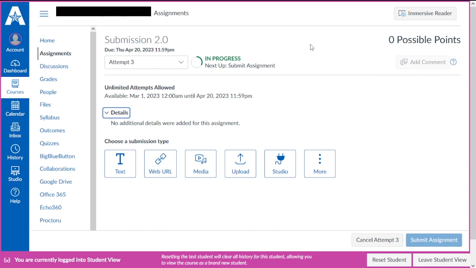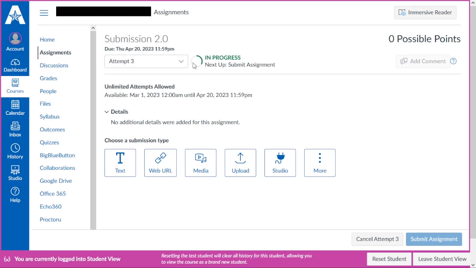Now there are a few parts to this screen. First one is the attempts and in progress. All this means is that you have not submitted the assignment yet, and the circle will fill as you go through the steps of submission.